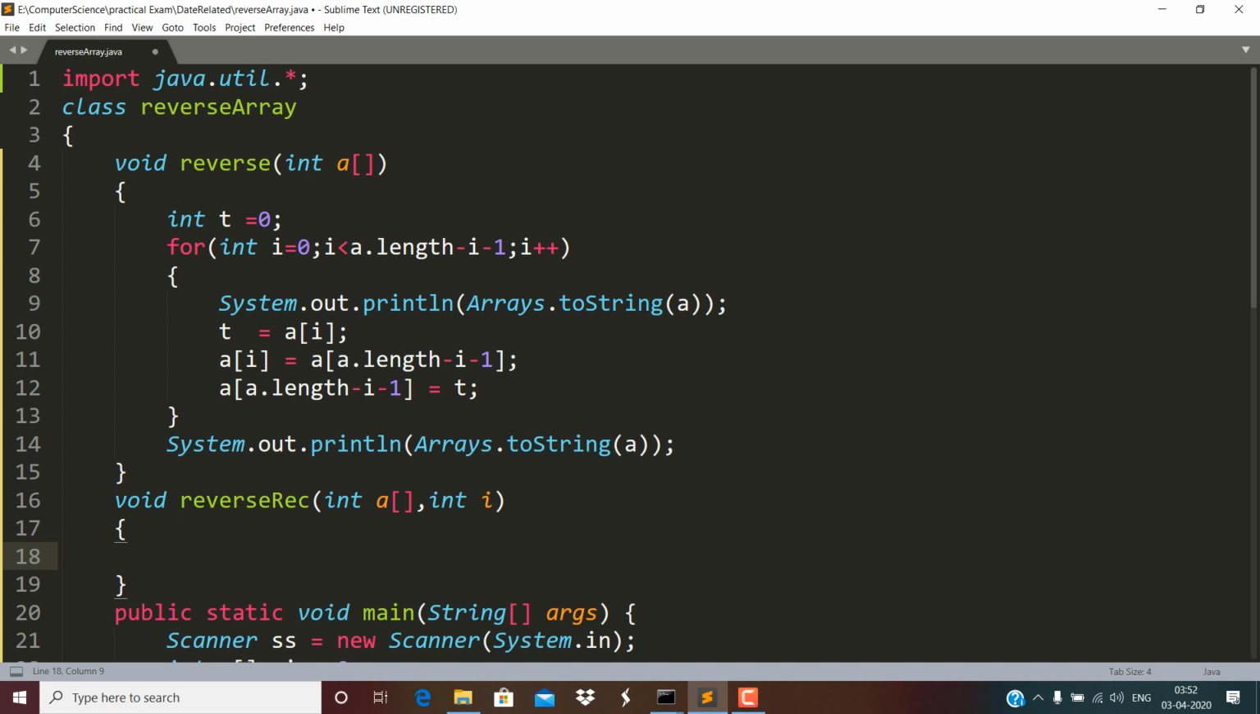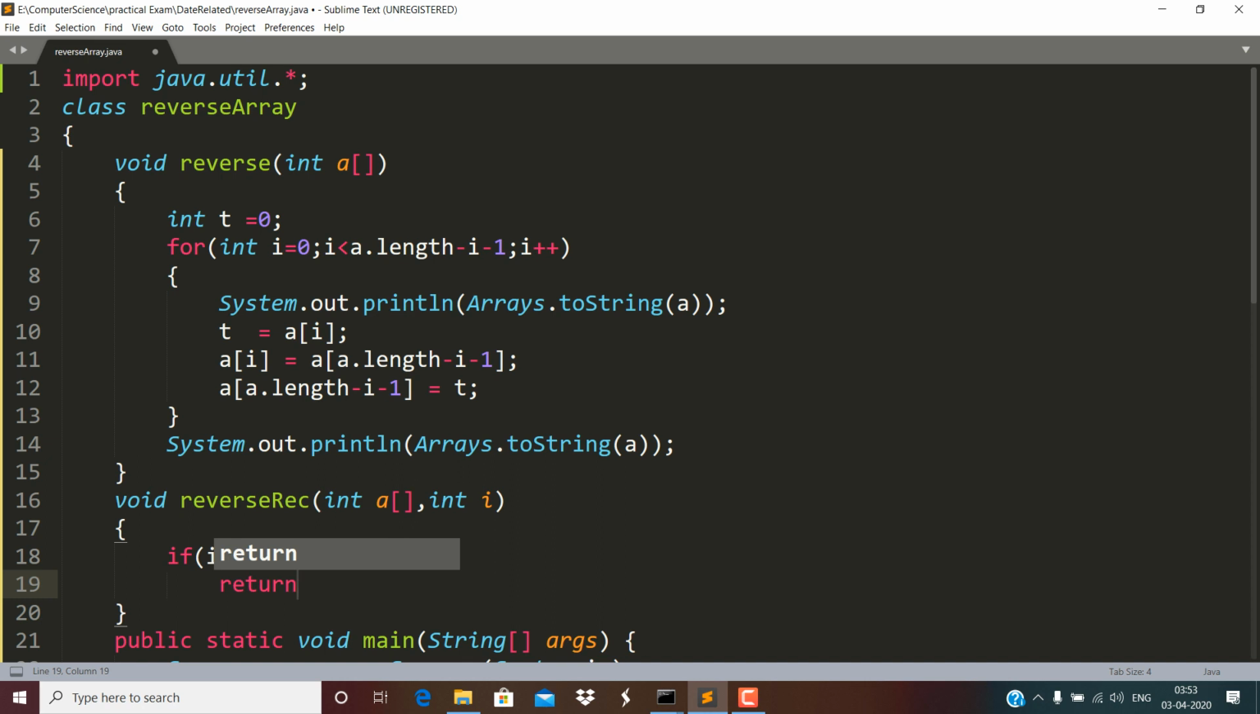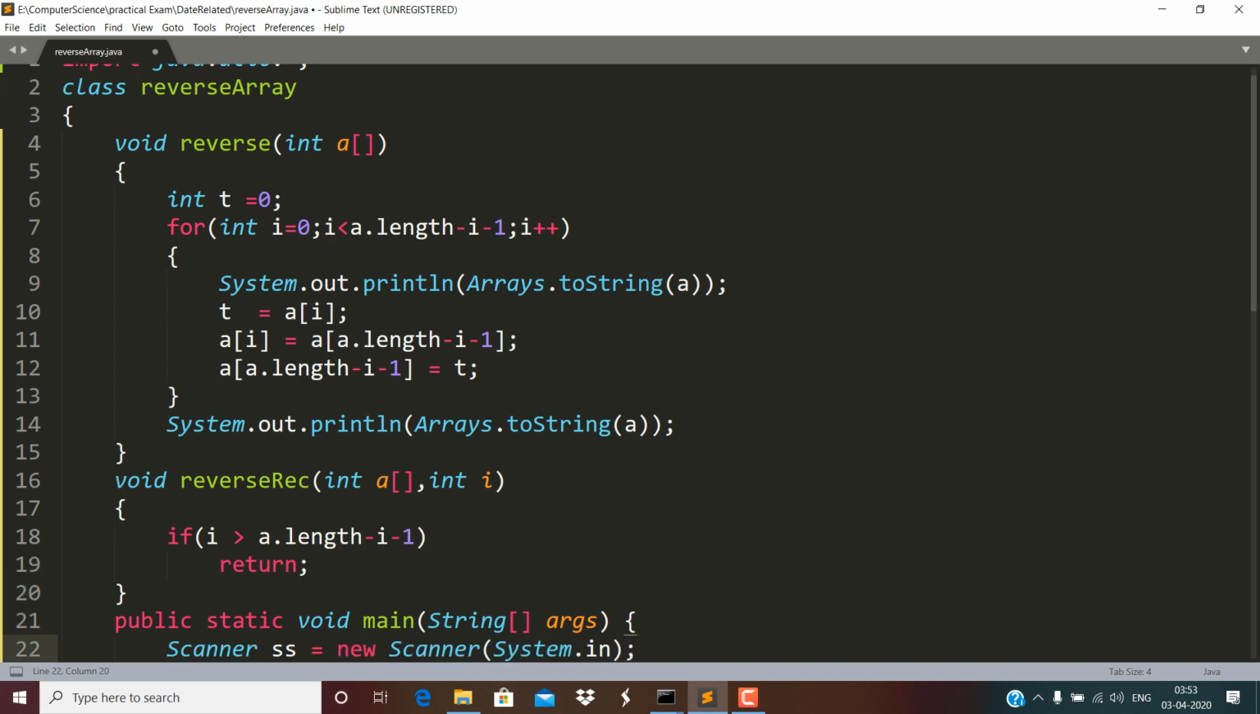So first of all, what will be the base case? The base case is the case when the control leaves this recursive function body. So here if i becomes more than a.length minus i minus 1, this is the case, and here you can see that we have returned the control.